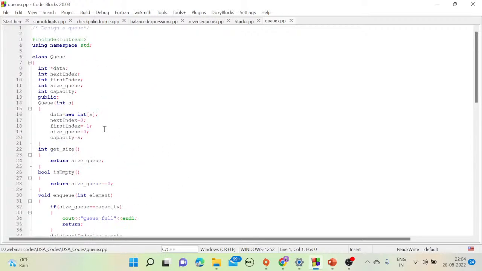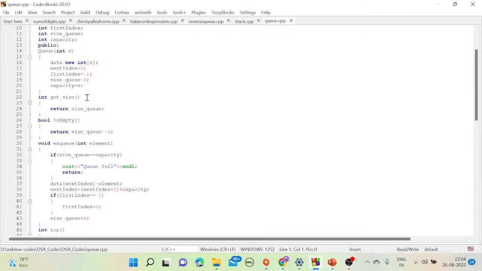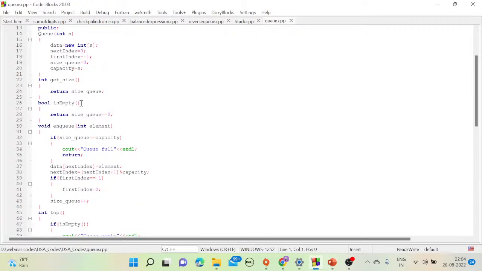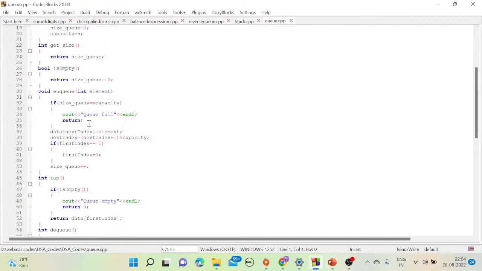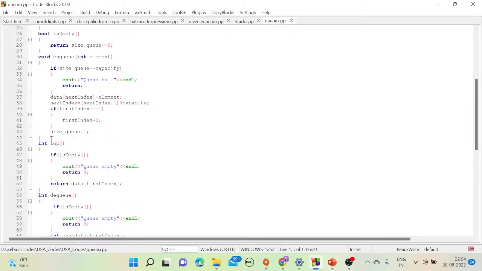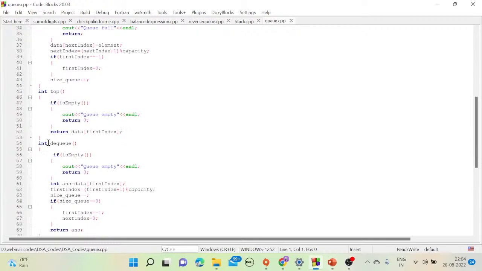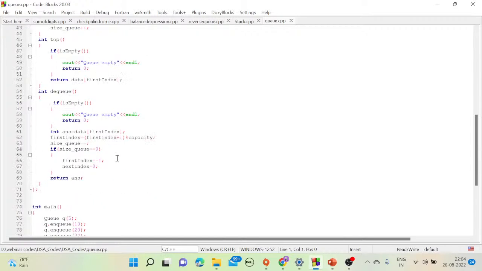Let's just go through them again. We have the constructor, which has the maximum size of the queue as parameter. We have the getSize function, which returns the size of the queue. The isEmpty function tells us whether our queue is empty or not. enqueue pushes an element into the queue, and top basically brings us the frontmost element in our queue. dequeue removes an element from the queue.